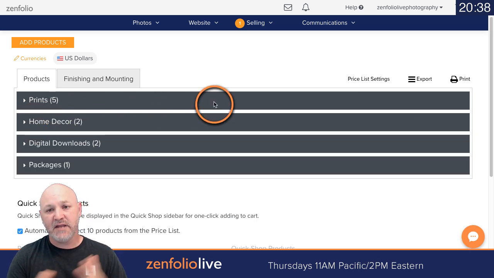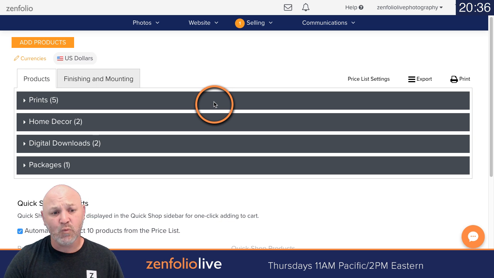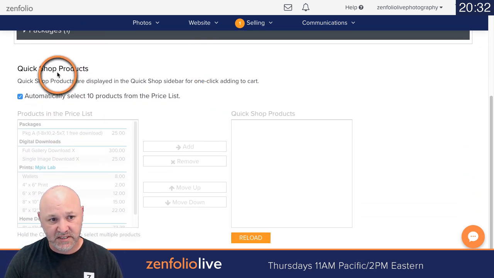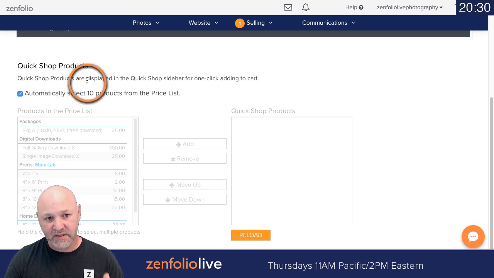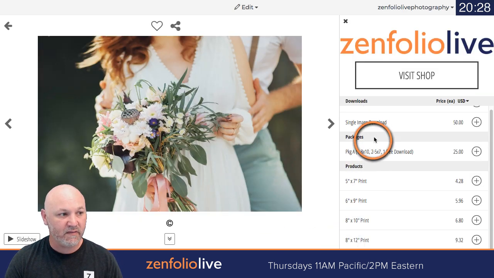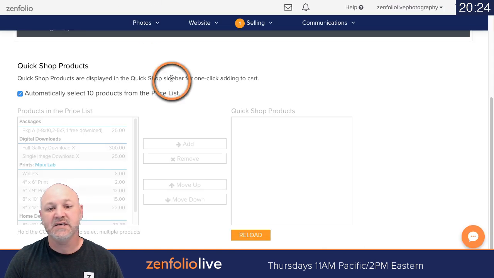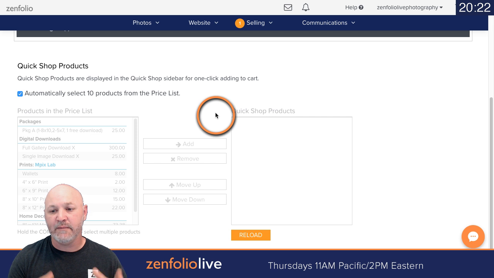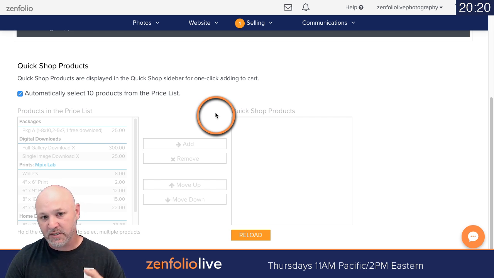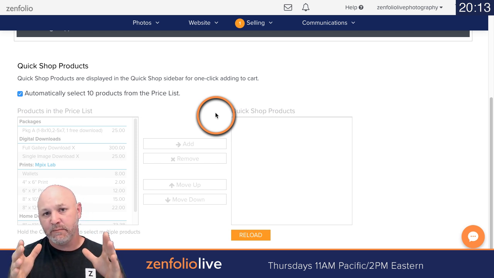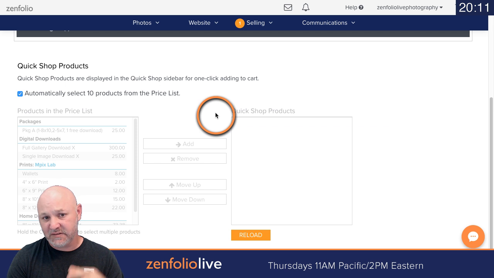Okay, so now next what we're going to do is we're going to talk about the Quick Shop products list down here. So this is the Quick Shop products list. This is what controls this section right here. Now, by default, it is set up to automatically add 10 products over here, but you can add a lot more than 10 products, and anywhere that you can be strategic and take advantage of things like this, I urge you to do that.